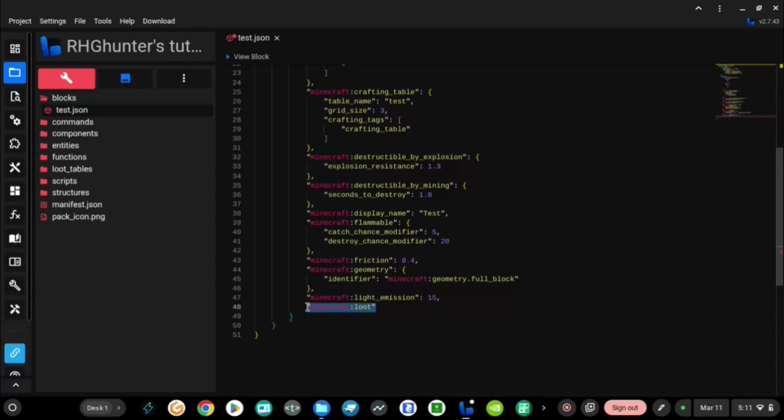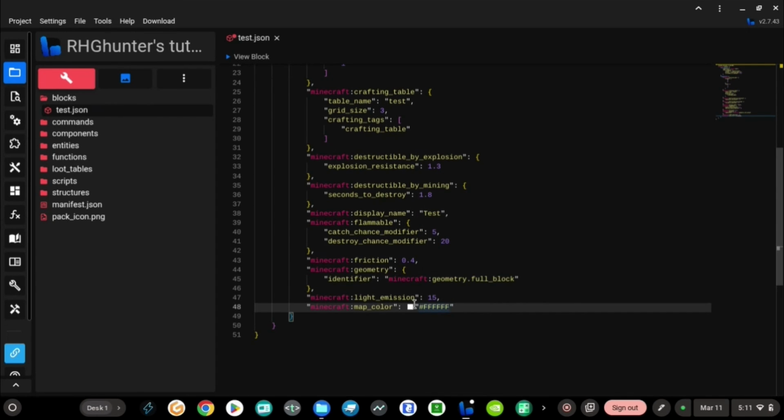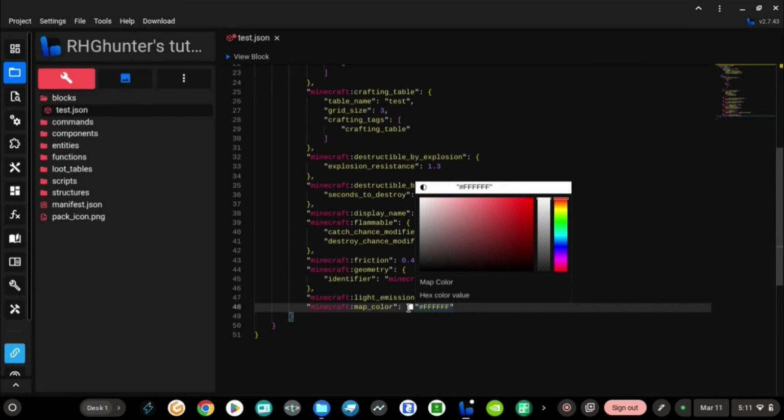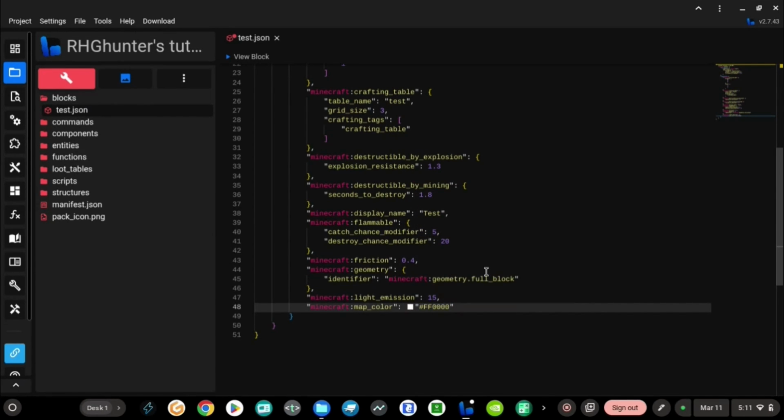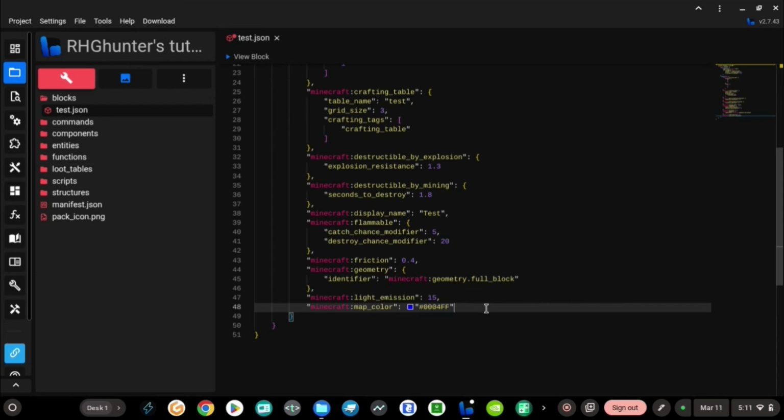Now, there is a loot component, but we're not going to get into that right now, as that's going to be a later video. We got map color, which can be set to any hex code. This one's going to be white. You can set it to any hex code, and if it's not a hex code you want, you'll be able to see here. But you can also click on here and change the hex code manually to whatever your heart desires.